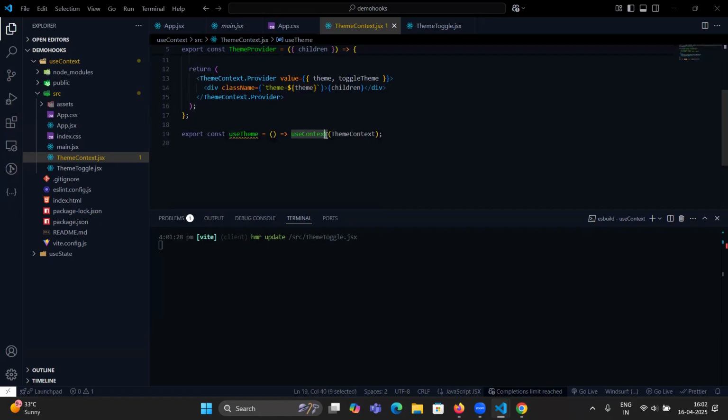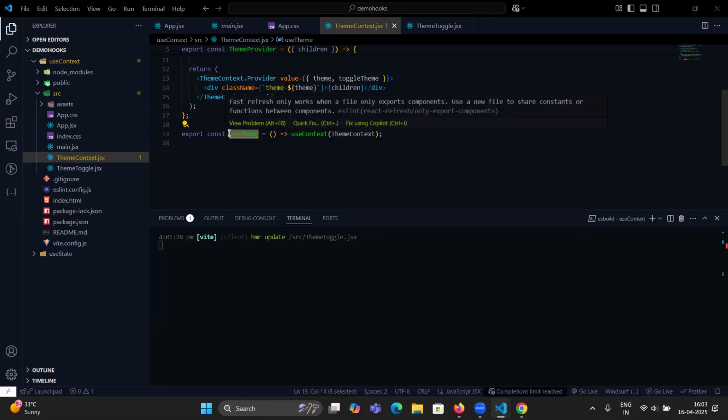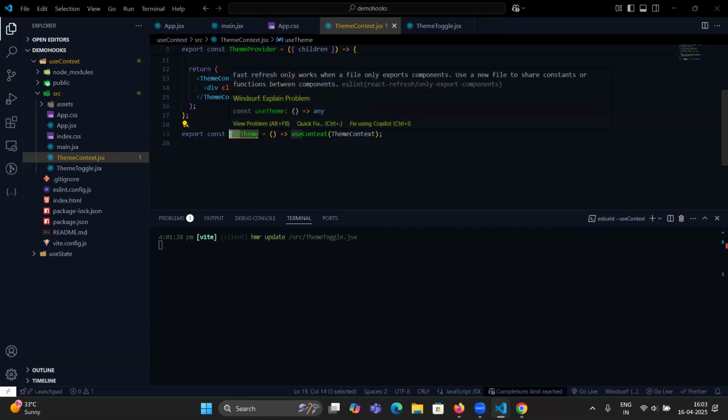You are just consuming the context with the help of the useContext hook, and you are exporting this one with the help of a custom hook. So here you have covered the concept of custom hook also. As I said, a hook is nothing but a plain JavaScript function. It's a plain JavaScript function, but it has a keyword called use. Then this will become a useTheme custom hook.